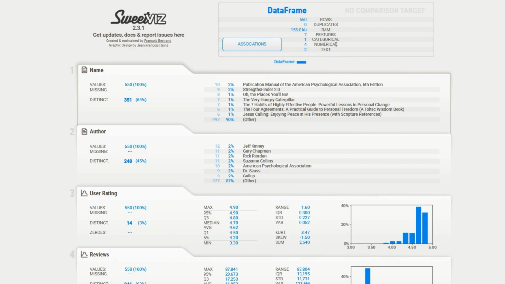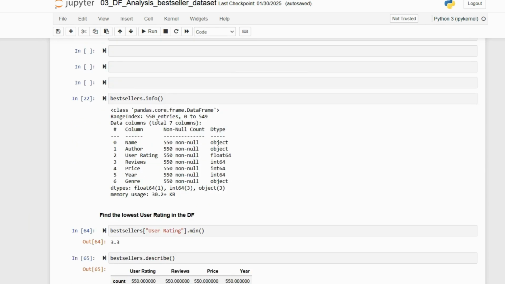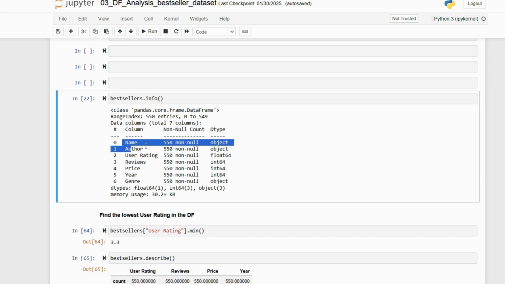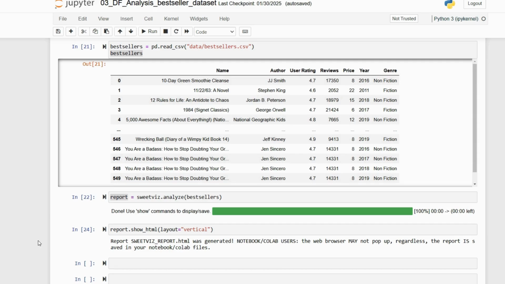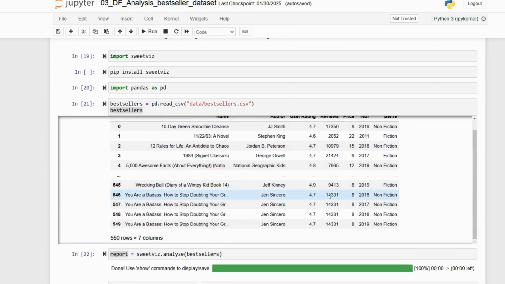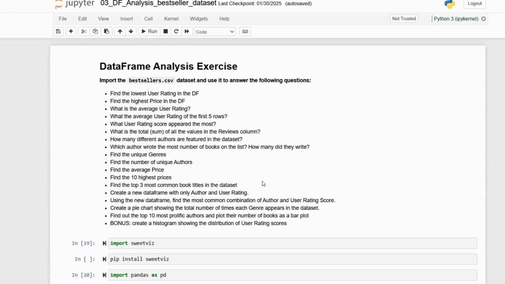So out of 7 columns, 4 are numerical, 2 are text based, and 1 is category. We got the same things in our previous analysis. Here info also gave the same thing: 550 entries, 7 columns. Yes, 4 columns are integer or numerical values, genre is the category column, and name and author are the text based columns. So whenever you have a new data set and want to do basic analysis, I think Sweetviz is a very good option for the initial EDA process. Here, as I promised earlier, I used only 3 to 4 lines of code to do all the analysis. Using these commands, we got the answer for most of these questions.